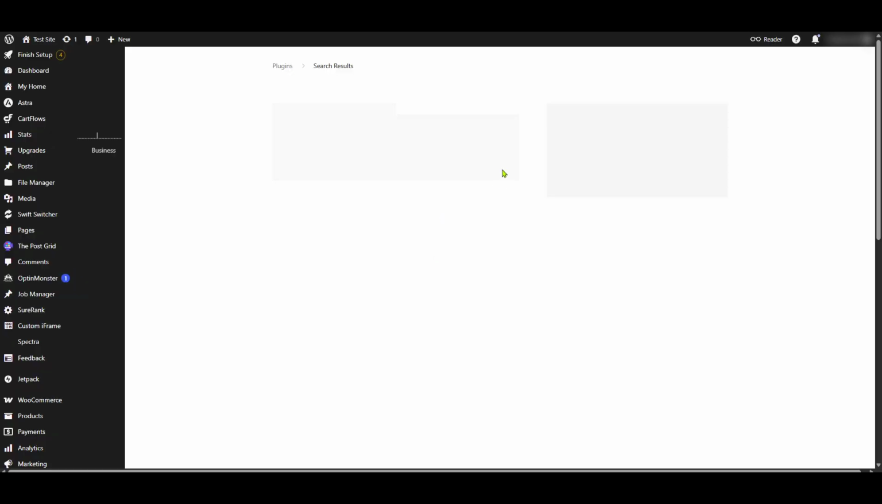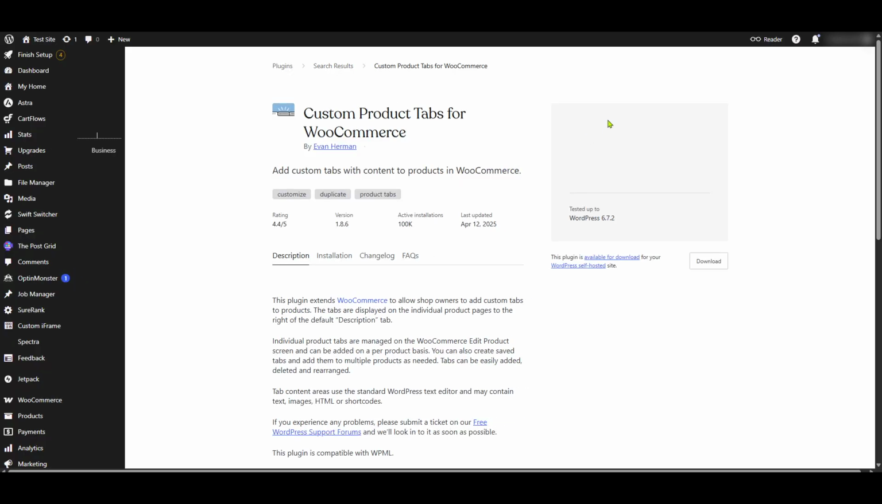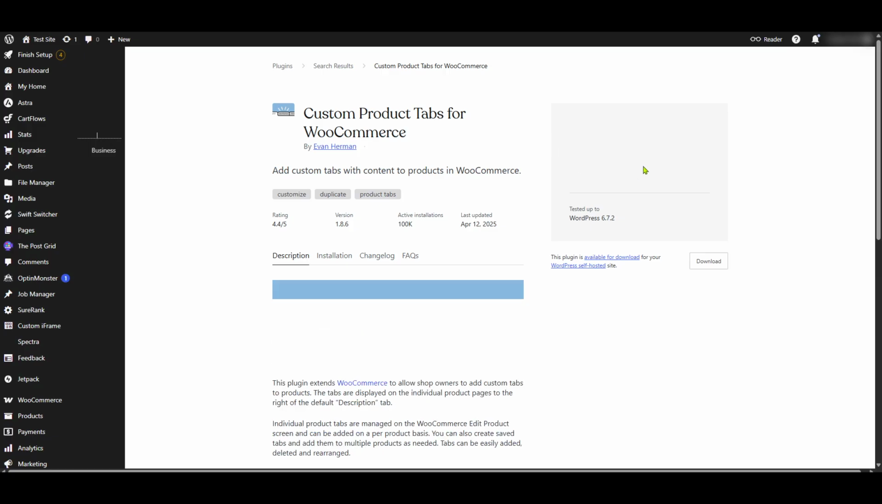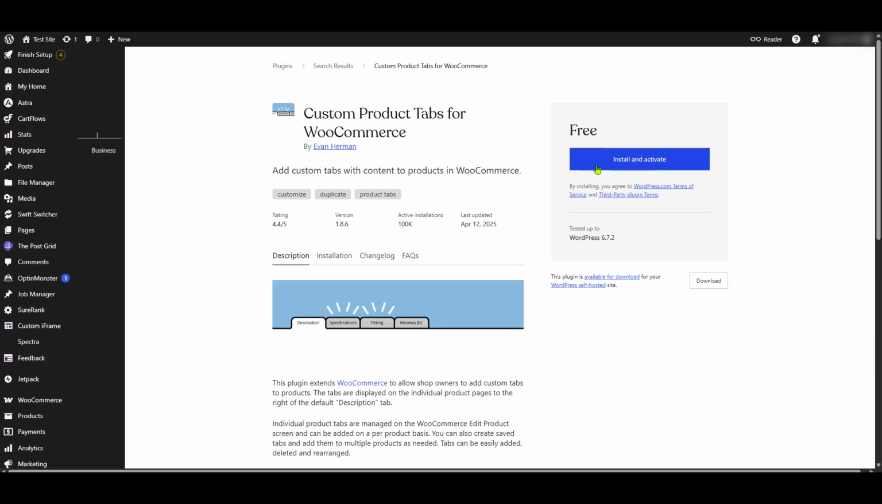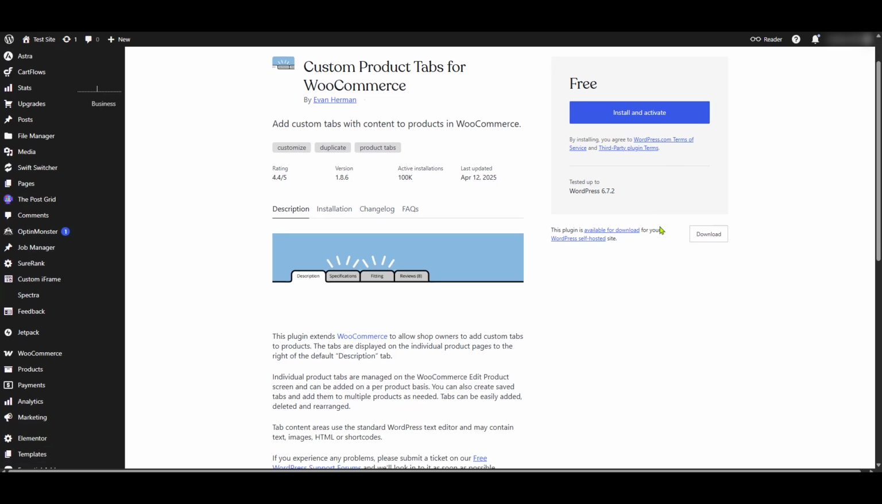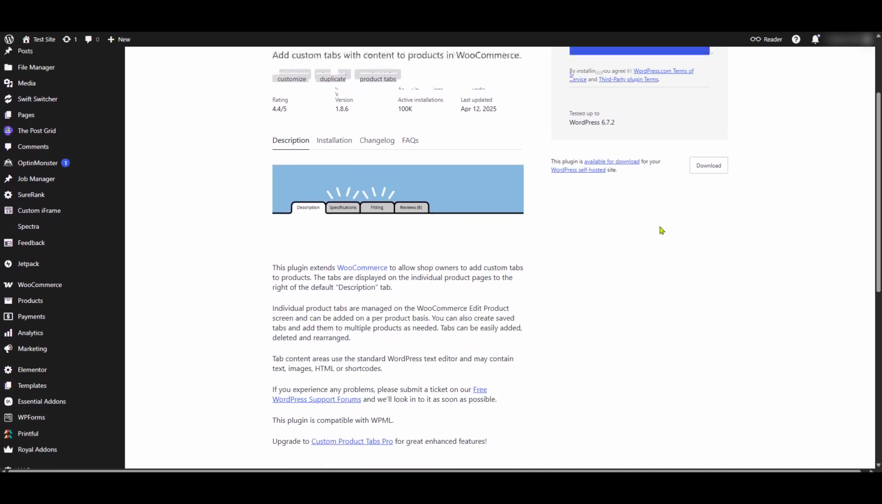After the installation, the Install button will change to Activate. Go ahead and click Activate to enable the plugin on your site. This activation step is crucial, because it will allow the plugin to start functioning and providing you with the new customization options. Once the plugin is activated, you can start exploring the possibilities it offers.